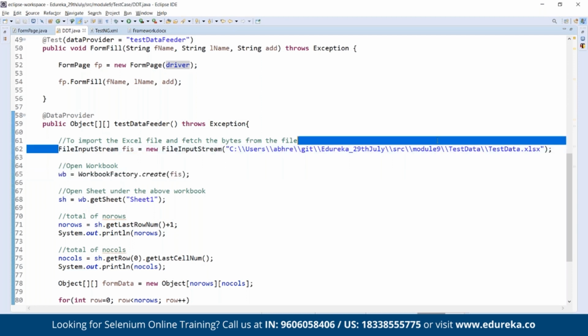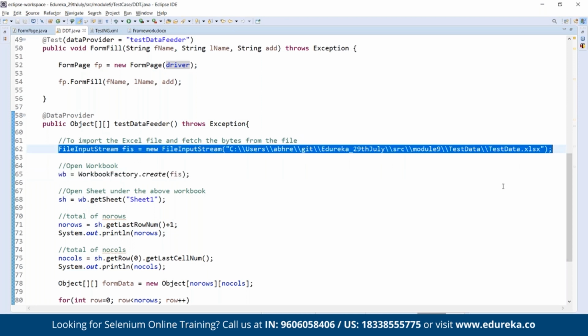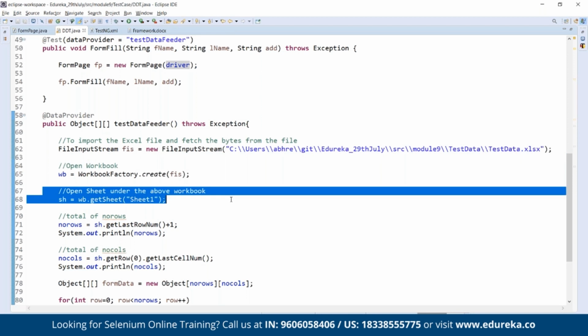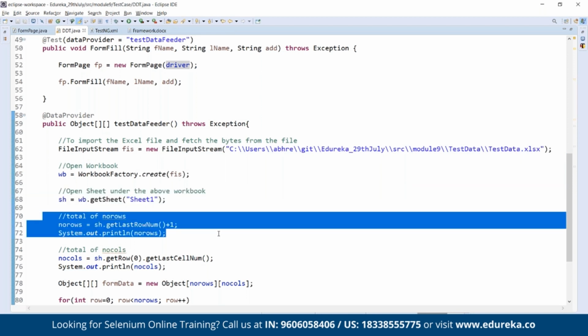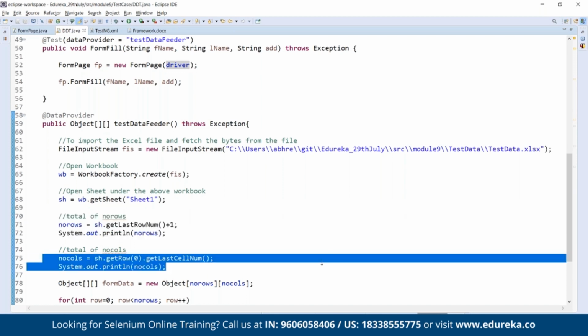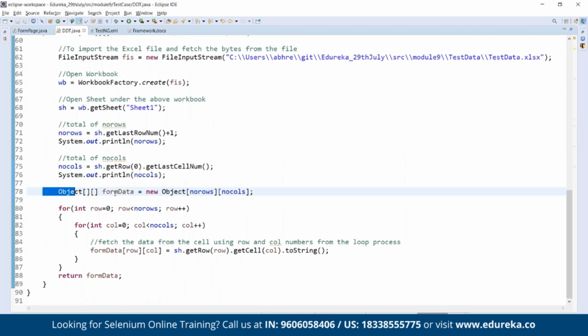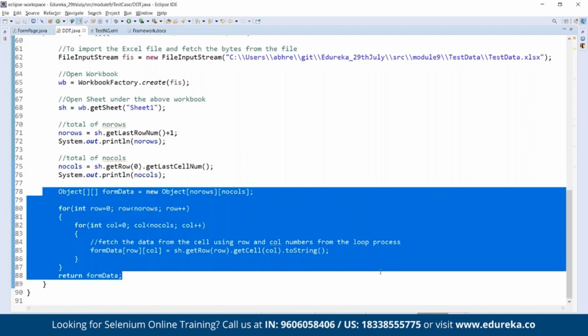This particular command helps you to open up or define where your file is. So you're telling your system this is the particular file that I'm talking about. Then you open the workbook, then you open the sheet, then you read how many rows and how many columns you have, and then you run a loop to pass the data in sequence and read a particular cell inside an Excel file.